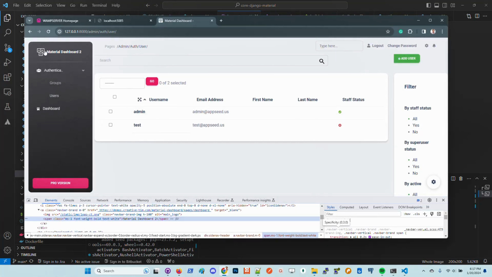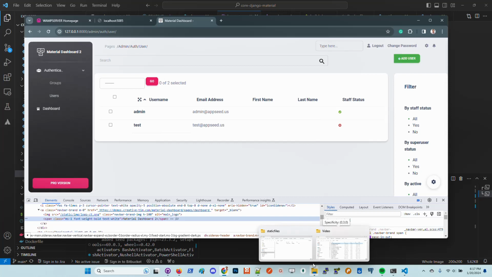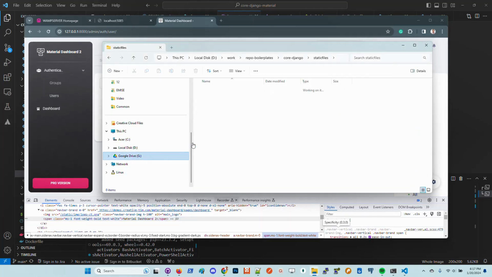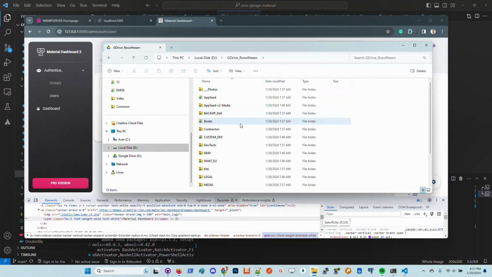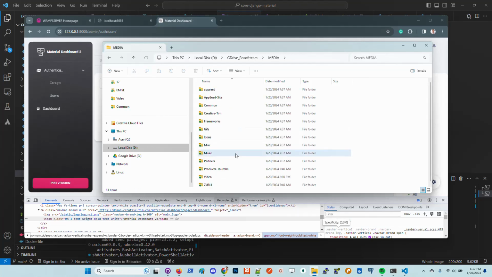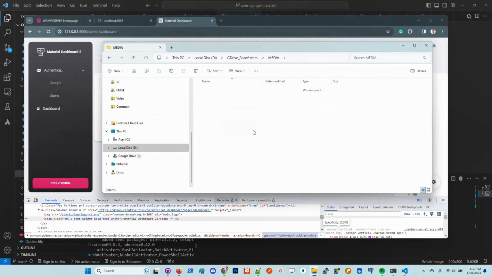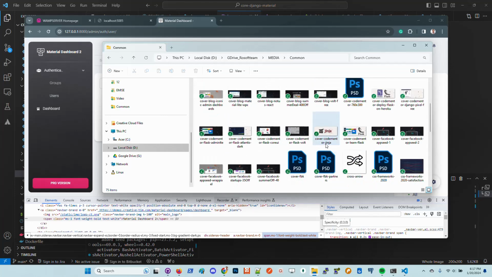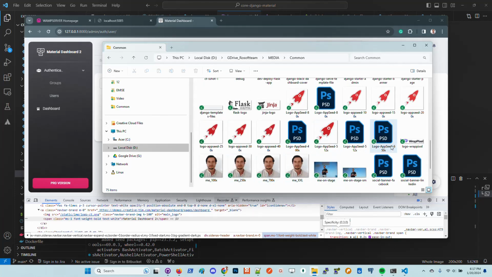So I will put the AppSeed logo in this location and overwrite it. Let me navigate to, okay, let's put the rocket, this one or this one. Let's use this one.